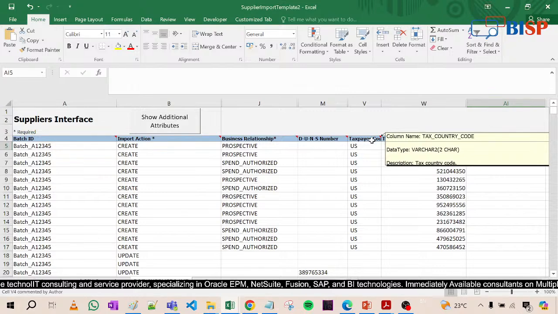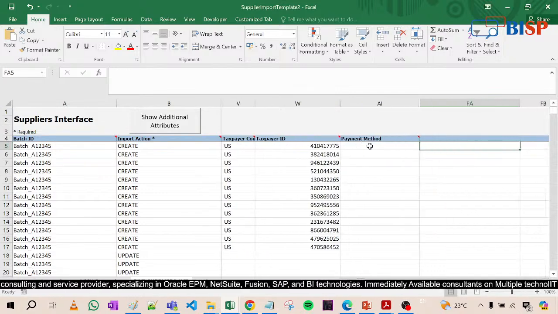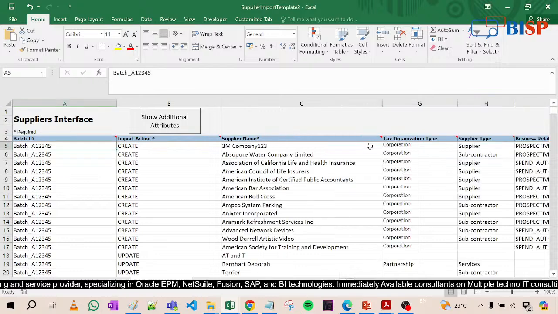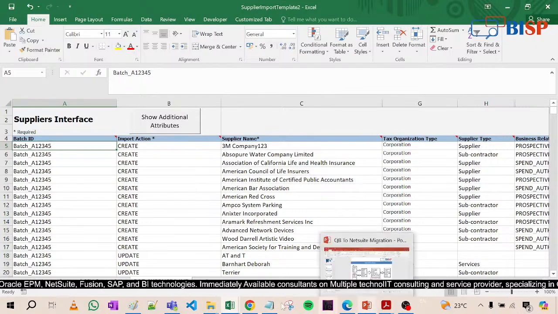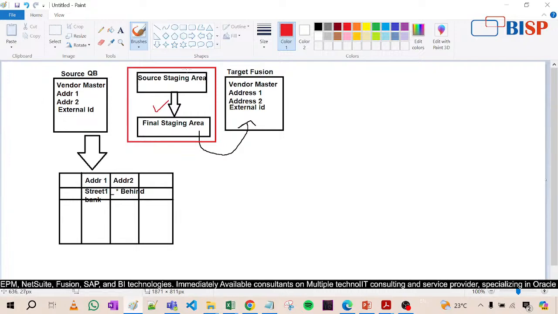Okay, after that, taxpayer ID, payment method. So these things will be mapped with the source, and here the header names might be different. So that is what we are going to do in the middle part, that is the cleansing and massaging part here. That is what we are going to do here, right? And once it is done, then that finalized Excel sheet.